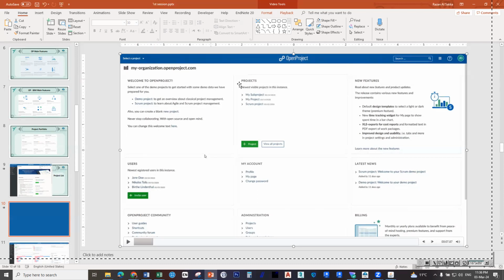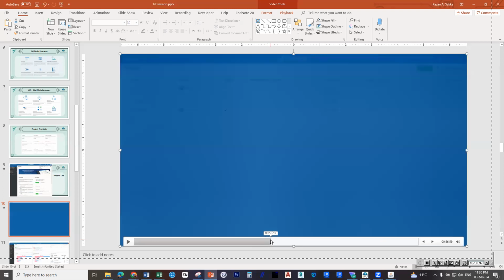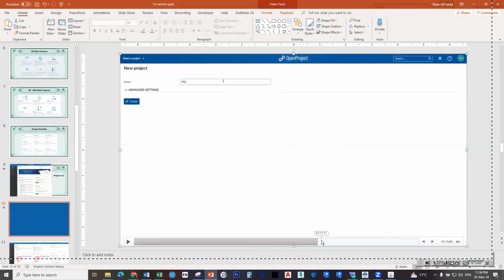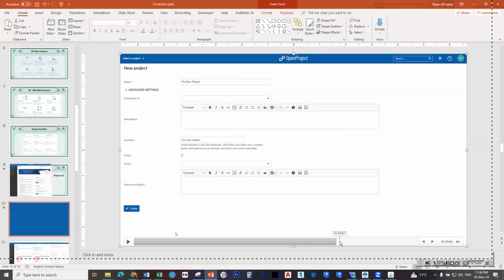So once you create or open the project, you can find your projects here. You can directly after that go to the second step, which is adding members. So first you open the project, whether you create a new project or you open an existing one, then you start.